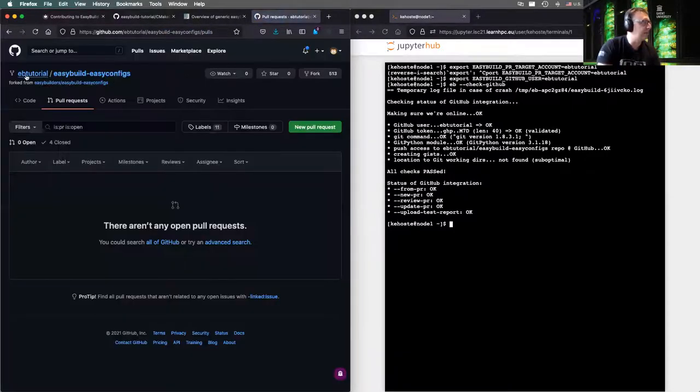So what I want to do is send a pull request to this EasyConfigs repository, which is a fork of the central one. But I configured EasyBuild here to target this separate repository instead. And what I can now do is open a pull request, for example, for the EB tutorial EasyConfig file we created earlier. All I need to do, once the configuration is done, is use EB new PR, give it the EasyConfig file, and it will go ahead and open the pull request for me.